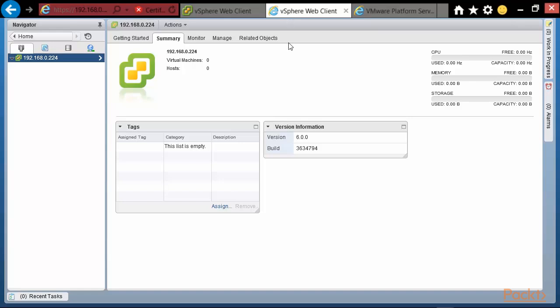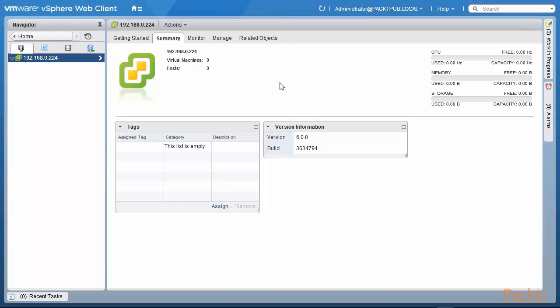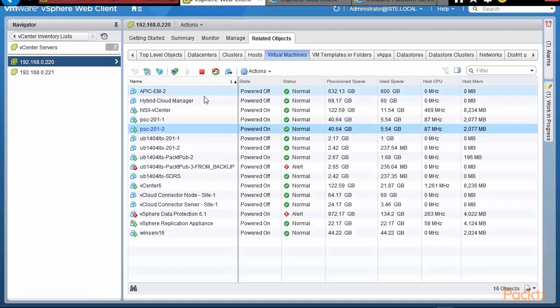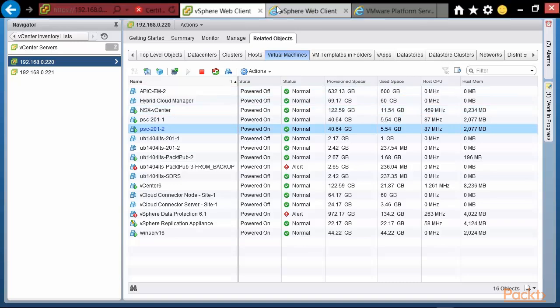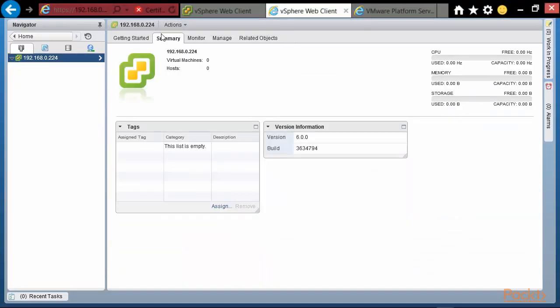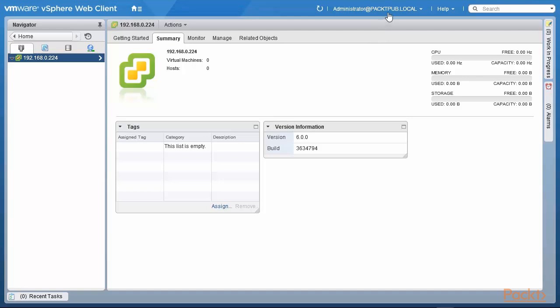Okay, we're going to go back to this because we don't want to stray too far from what we are looking to do. So what we have here again, just to reiterate the point, is that the NSX vCenter is using two platform services controllers, and these platform services controllers are in the domain packtpub.local. So we'll go back to the NSX vCenter, that is 224, and we can see that the SSO domain is packtpub.local.